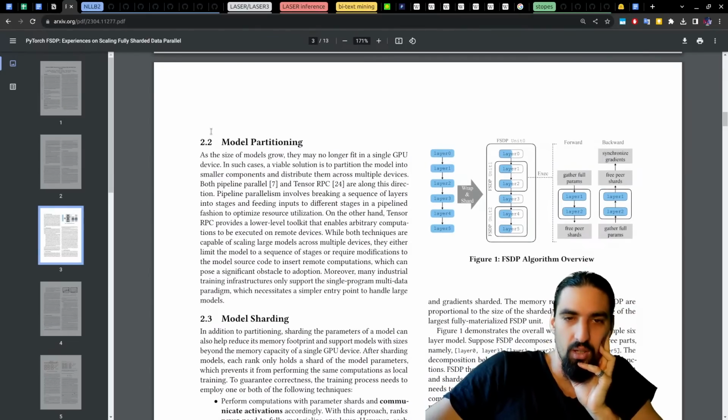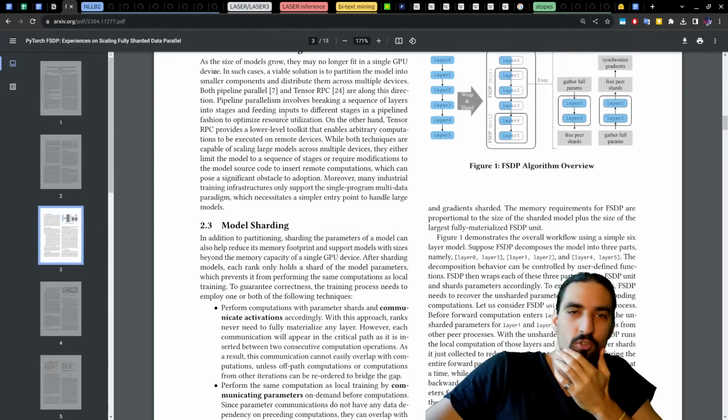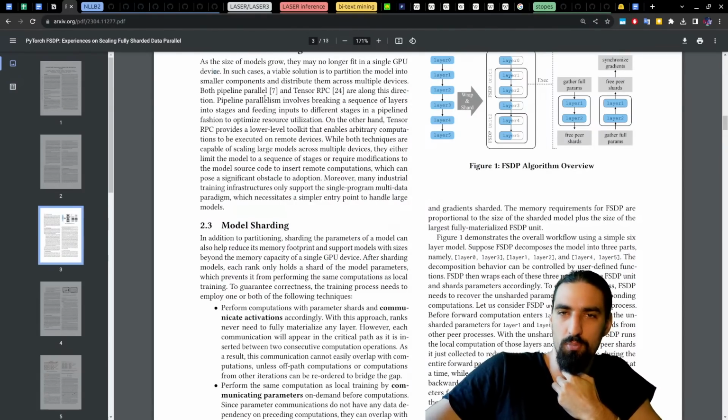Okay, model partitioning. As the size of models grows, they may no longer fit in a single GPU. In such cases, a viable solution is to partition the model into smaller components and distribute them across multiple devices. Both pipeline parallelism and tensor RPC are along this direction. Pipeline parallelism involves breaking a sequence of layers into stages and feeding inputs to different stages in a pipeline fashion to optimize the utilization. On the other hand, tensor RPC provides a lower level toolkit that enables arbitrary computations to be executed on remote devices.